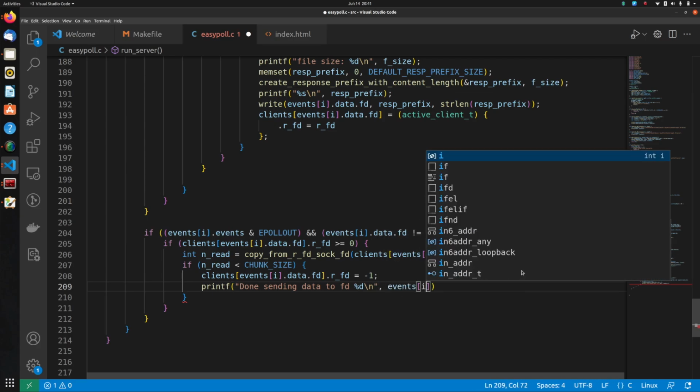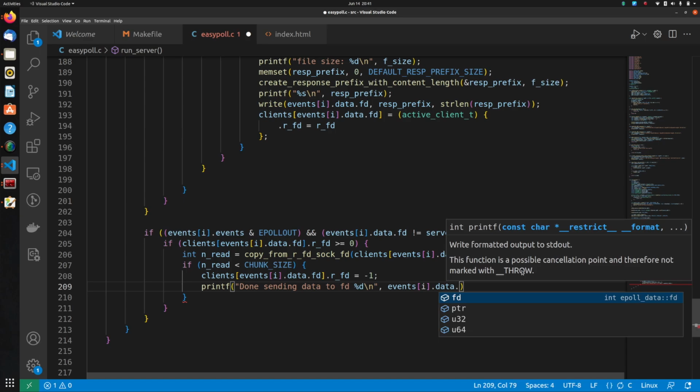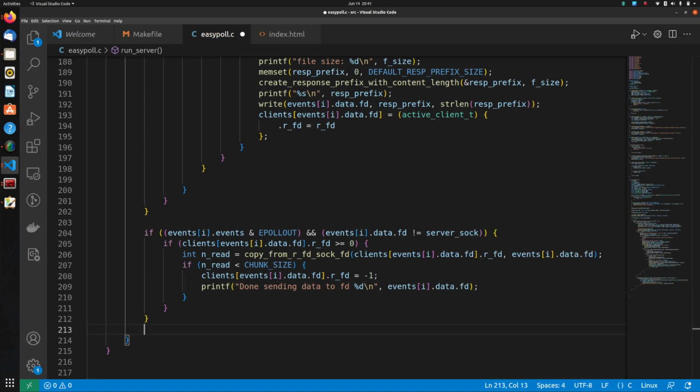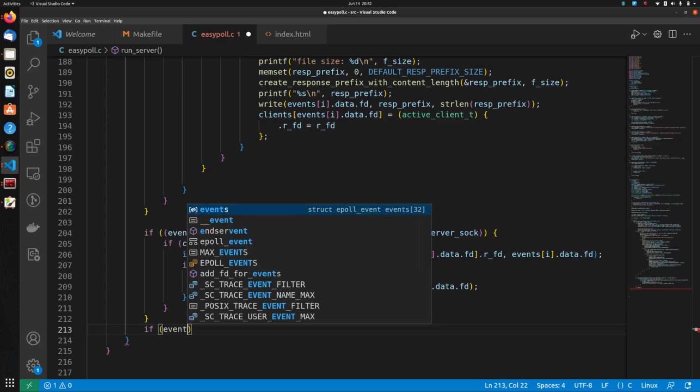Events I dot data dot fd. Okay, so we are done with the chunking, the time sharing part of the web server. Now, watching out for the client socket closing events and removing it from the Epoll instance. Let's do that quickly.